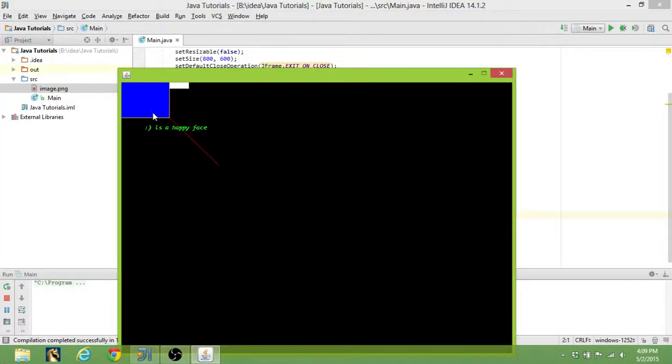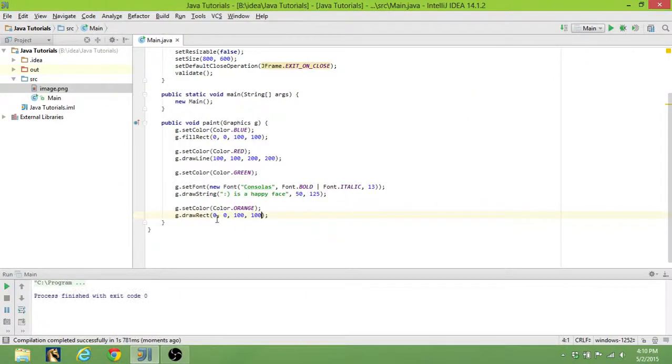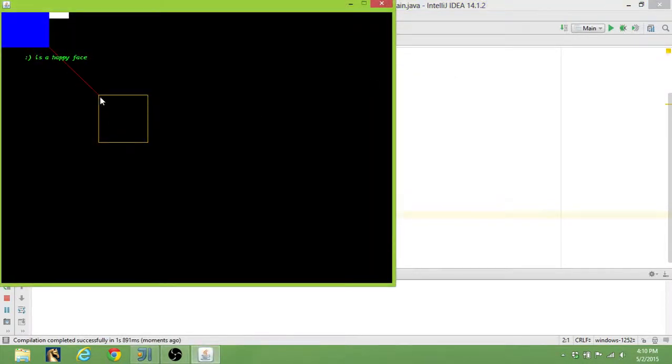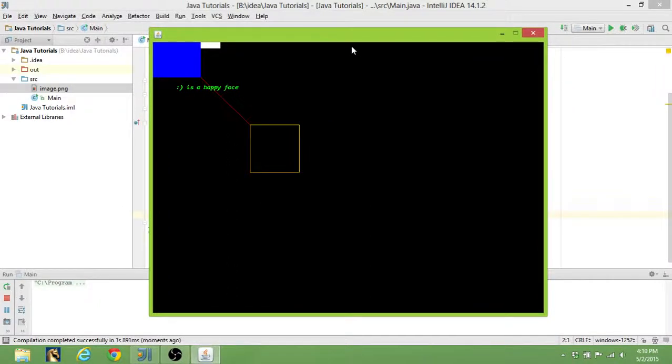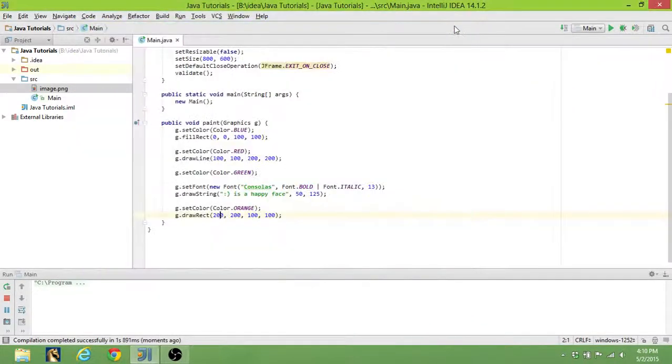So as you can see, oh wait, this isn't a good example. I should do this. Maybe. Okay, now you guys should see it since the background is black. As you can see, there's a rectangle over here, and it's not completely filled in, which is good because we don't want it to be filled in. So yeah, let's see what else we can do with the graphics class.